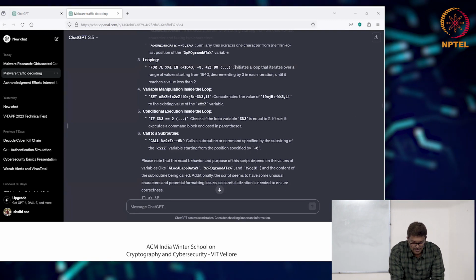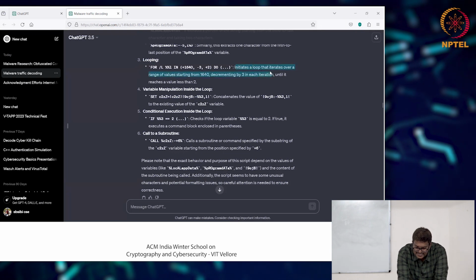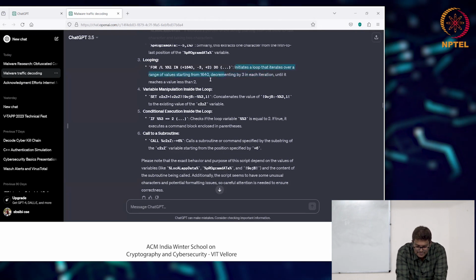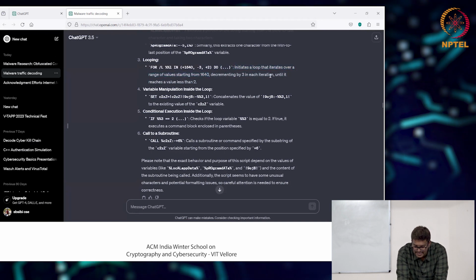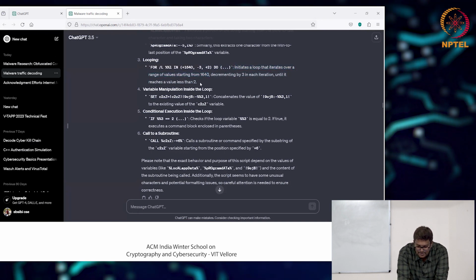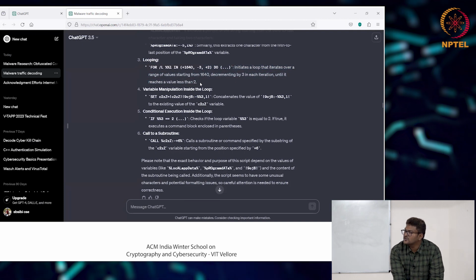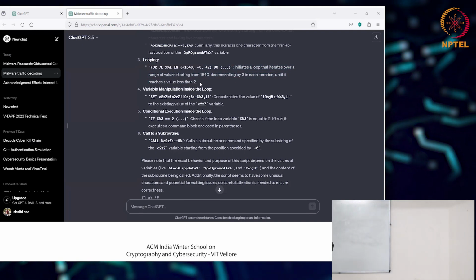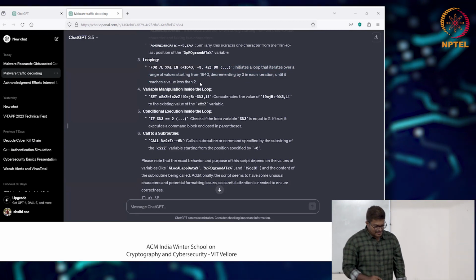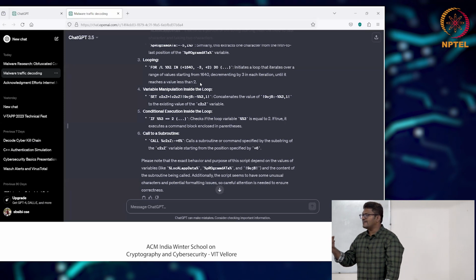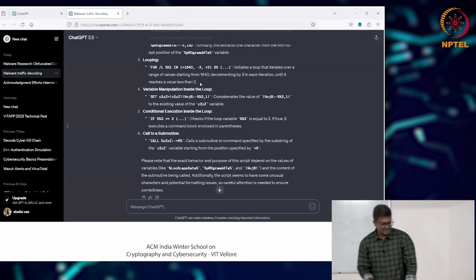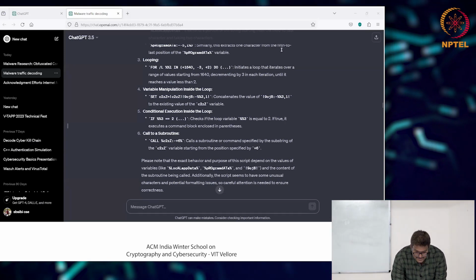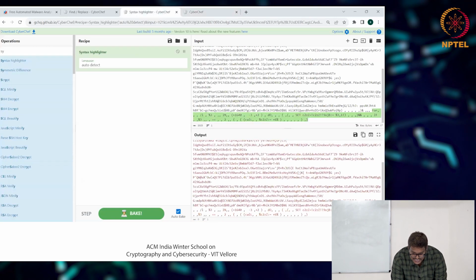So this is what actually happens: it initializes a particular loop and iterates over the range of values from 1640, decrementing by 3 in each iteration until it reaches a value less than 2. So until the condition gets to 2, that's the stopping point. Until then, the values are going to get decremented. So now, we have a value set on a variable. Which variable do we have to check?